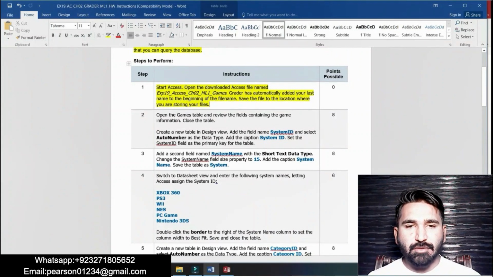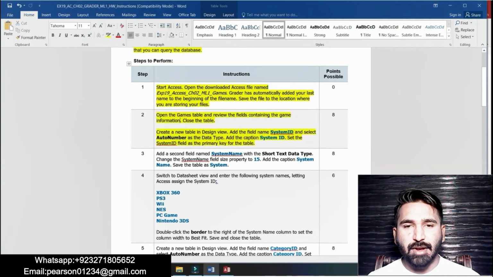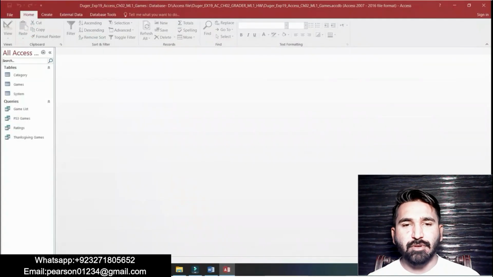Step number 2 is that open the games table and review the fields containing the game information. Close the table. Create a new table in design view. Add the field name, system ID, and select auto number as the data type. Add the caption system ID. Set the system ID field as the primary key for the table. Basically, in this step we will have to create a new table in design view.